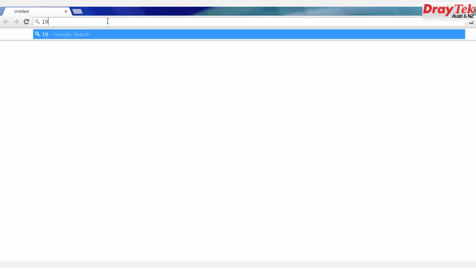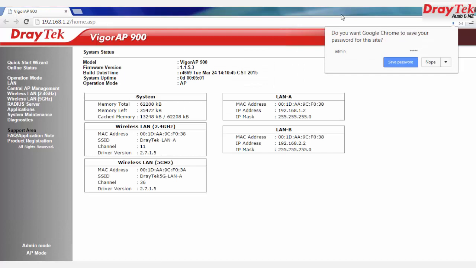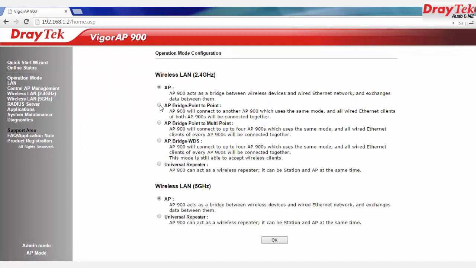Default IP of AP900 is 192.168.1.2. Default username and password are admin. Now go to operation mode, select AP bridge point to point and click OK to save the settings.